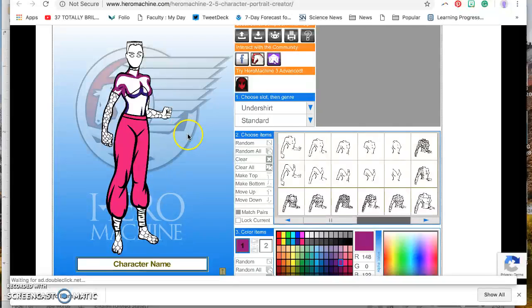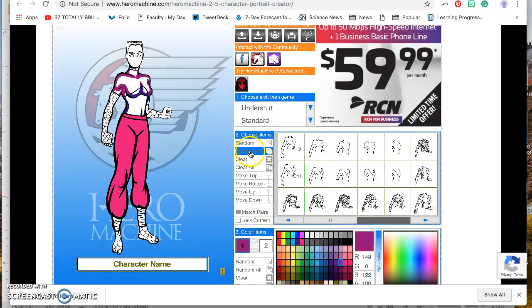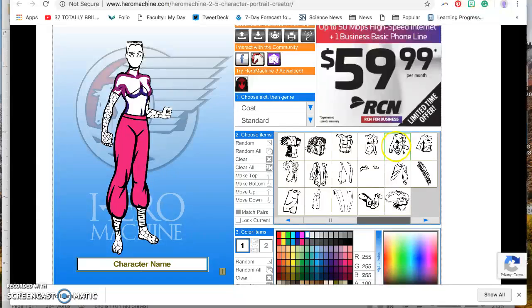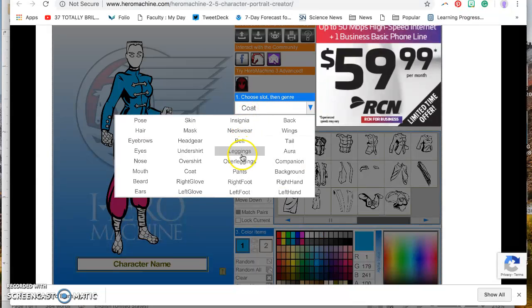And let's give her a jacket as well. Let's see. Coat. There we go. Coat. And let's make that coat light blue. I like it. So you can see possibilities are endless. All of these things, you can add leggings, pants. You can put on the right foot, the left foot.